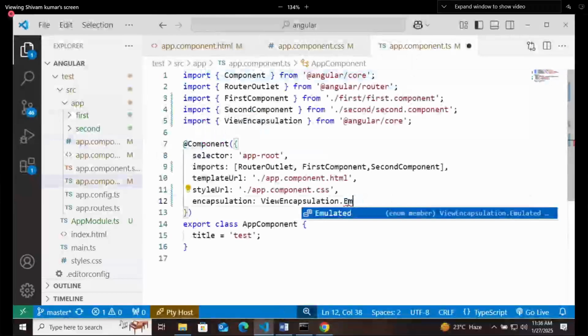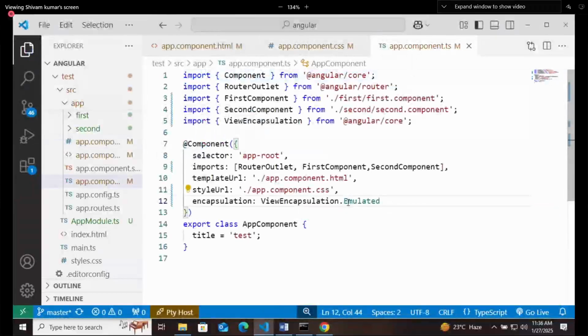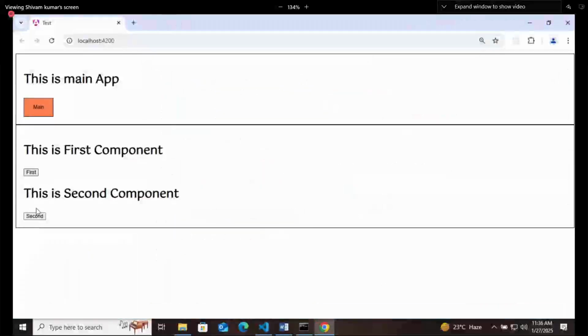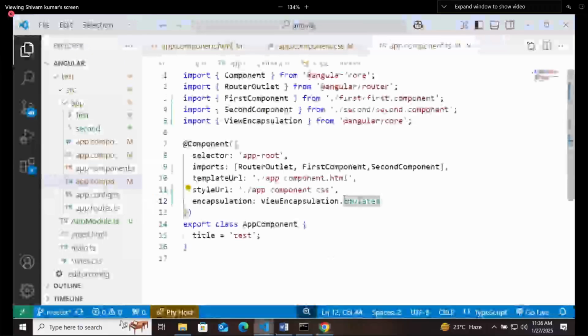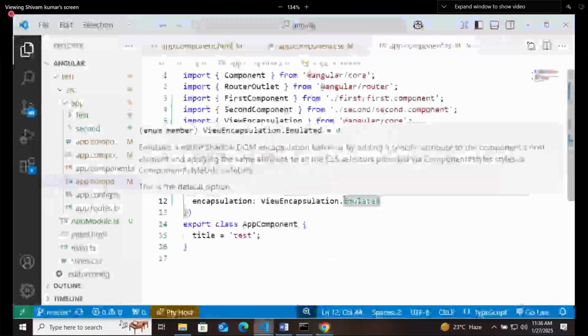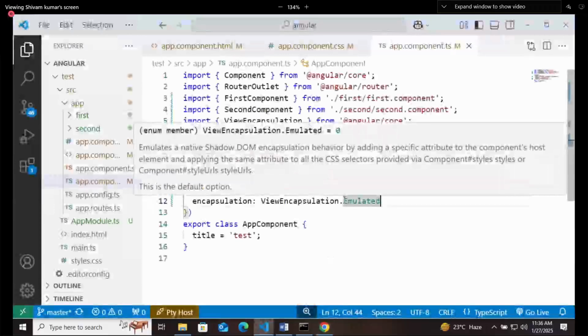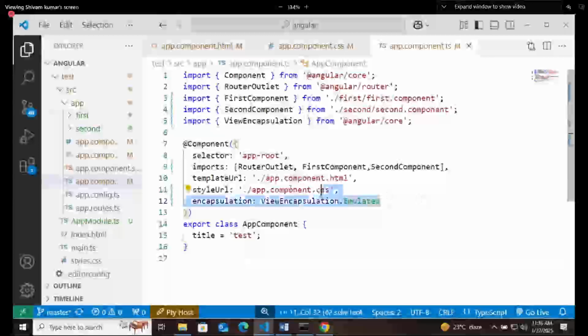Here, if I'm keeping this emulated, that is view encapsulation dot emulated, you will see that the content is coming like in the starting only, right? The content is coming like starting only. So emulated means it will apply the encapsulation to preserve the styling, right? So emulated encapsulation is the default, or you can say the default view encapsulation. Let's discuss it again if you are not understanding.